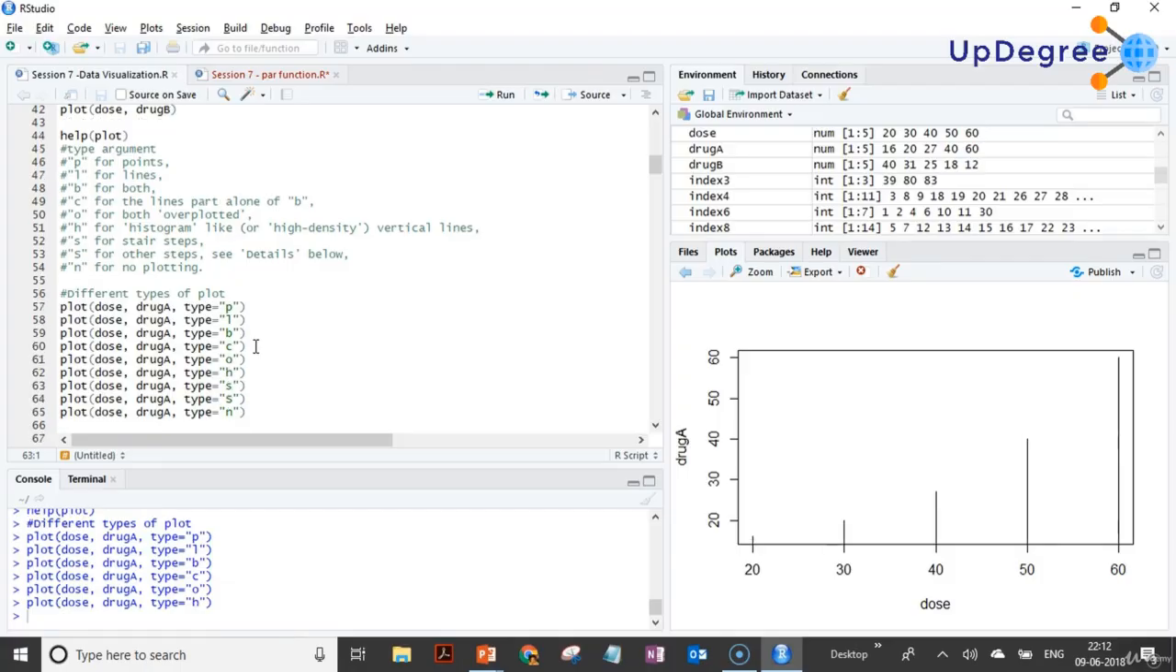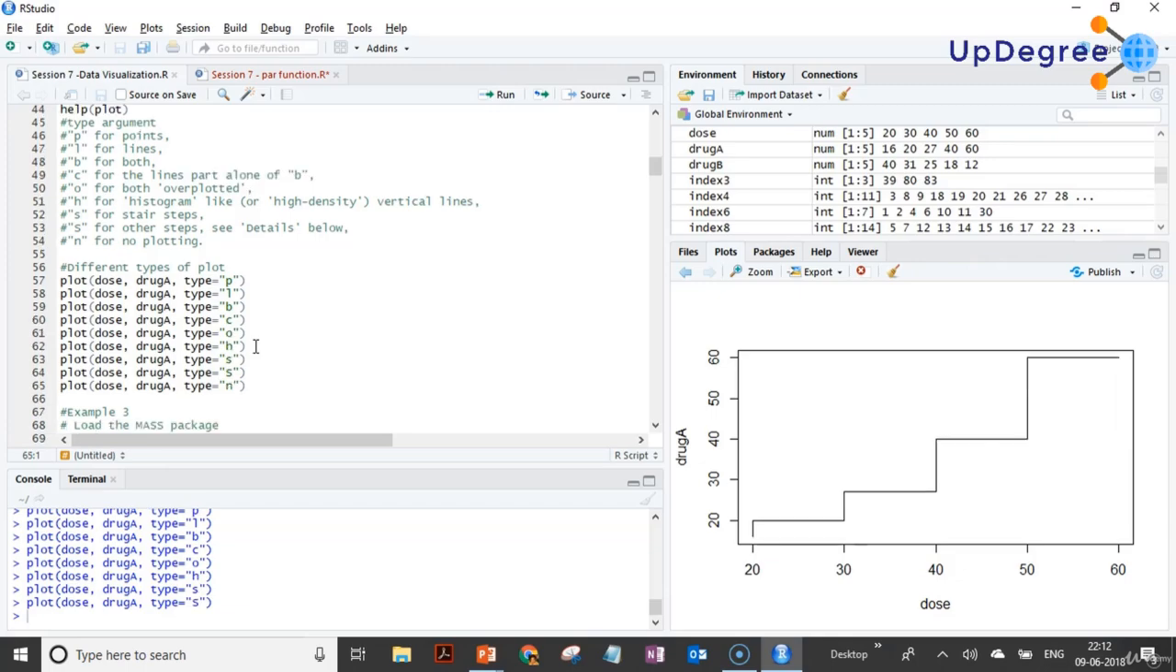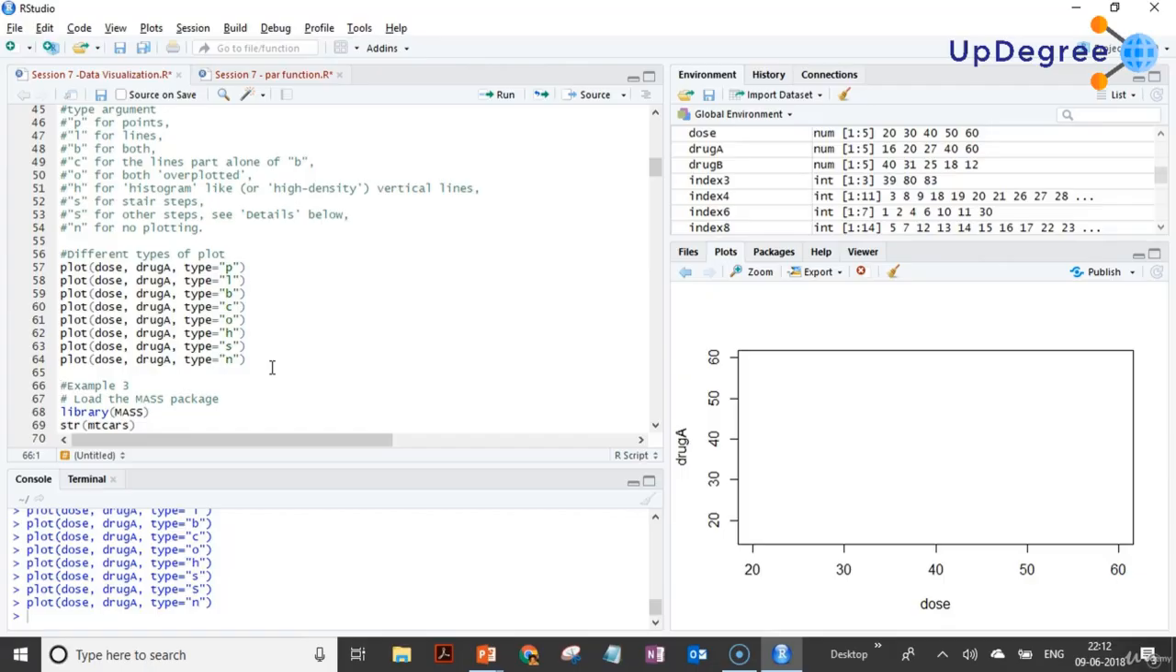Then h is for histogram. s is for step, and n is for no plotting. Let me remove this repeated s, and then n is for blank. So you might be thinking why someone would actually create this blank plot, but this is one of the most important plots we would learn in a moment.